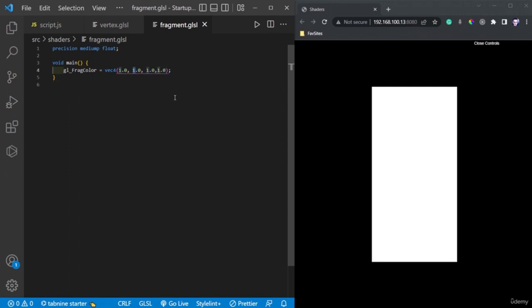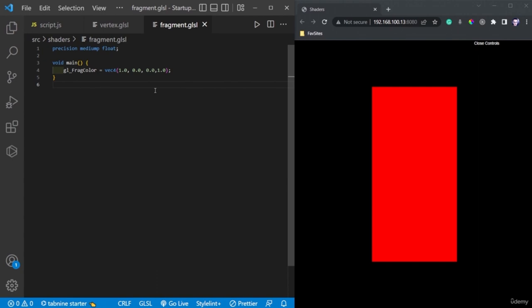If I change the values to 1, 0, 0, and 1, then the color will be red, because I put in the red field the highest number, which is 1, and put a 0 in the green field and the blue field. If I change the blue value to 1, then we will have the purple color. We can also change the order of the colors by moving here and then writing .grba. And that will give us the green color, because I changed the order of the colors from the RGBA, which is the default, to the GRBA. So the first field became the green field instead of the red field.